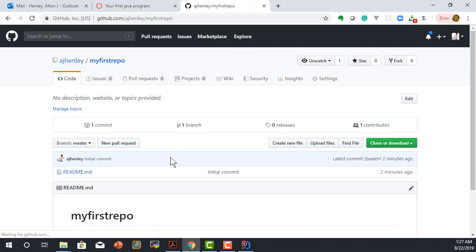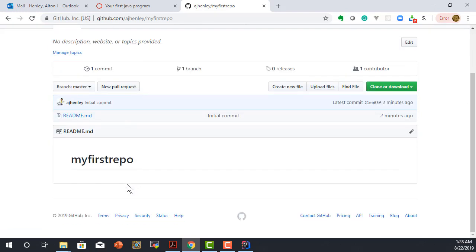And a repository is basically a folder for a project or file or a book. People use GitHub for all kinds of reasons. We'll get into what GitHub is later. But once you've done that, you've created your first repository.